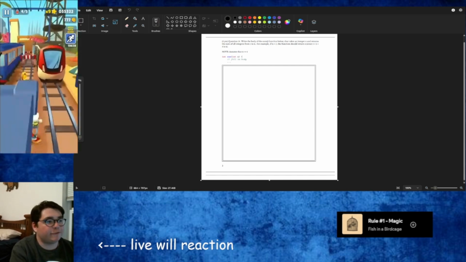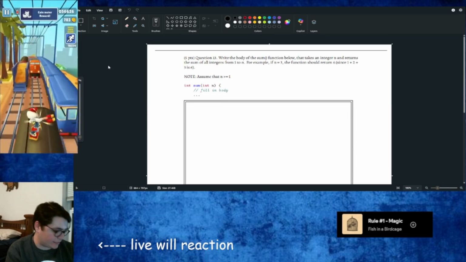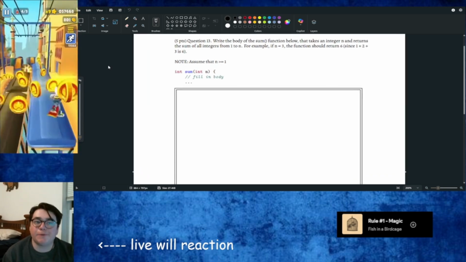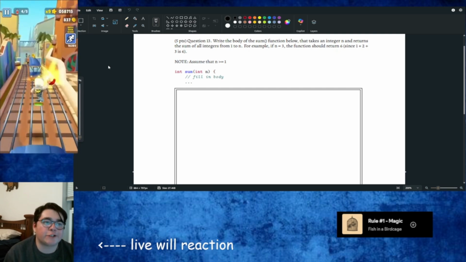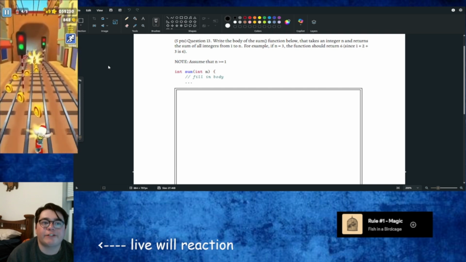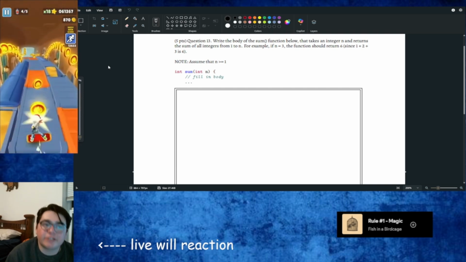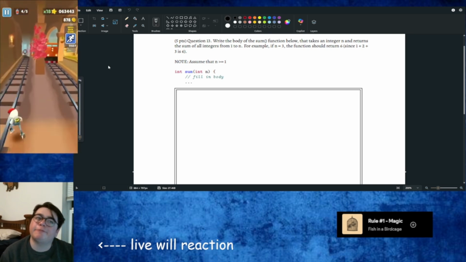Okay, so first things first, what is this question actually asking us to do? Let's see. Write the body of the sum function below that takes an integer n and returns the sum of all integers from 1 to n. For example, if n equals 3, the function should return 6, since 1 plus 2 plus 3 is 6. Note, assume that n is greater than or equal to 1.